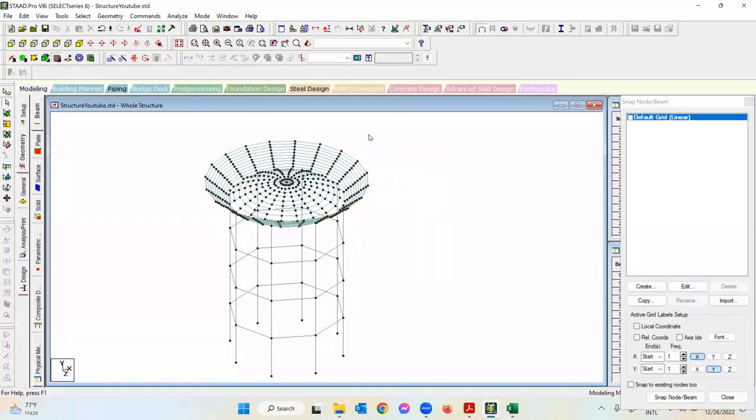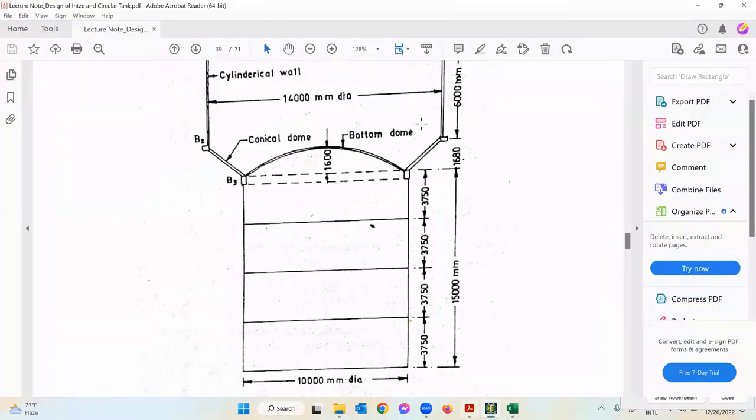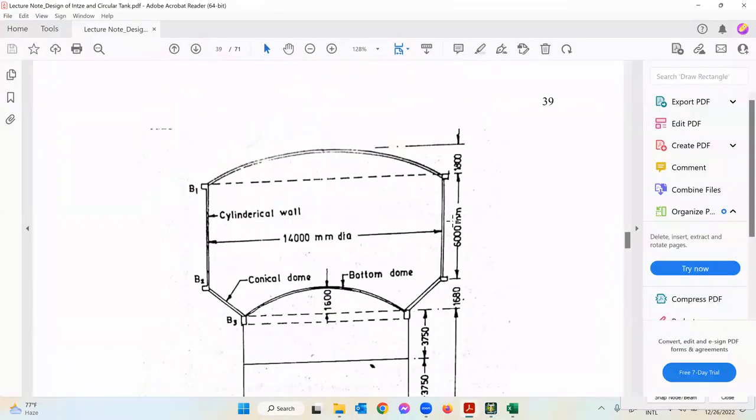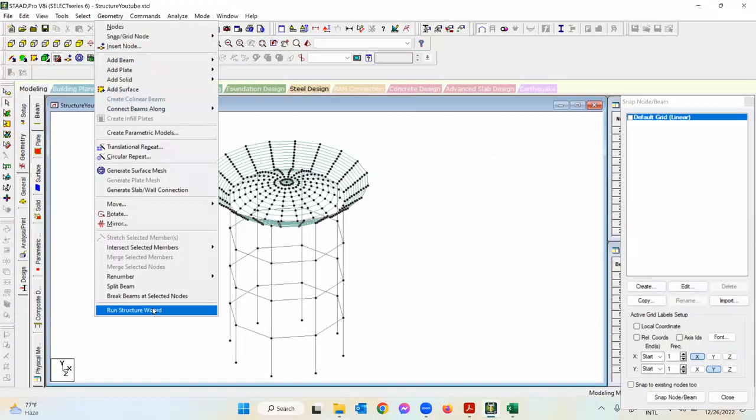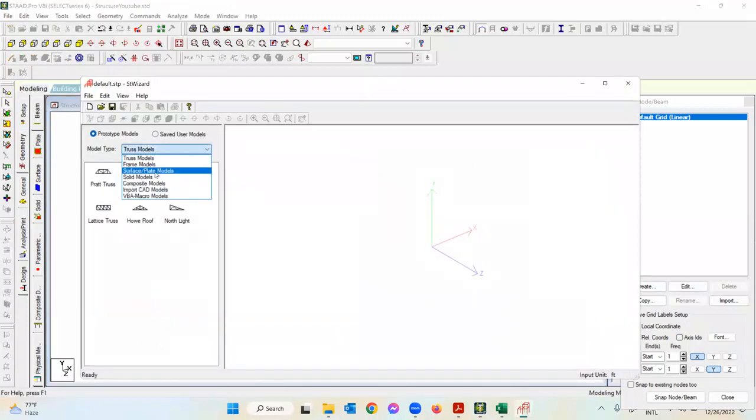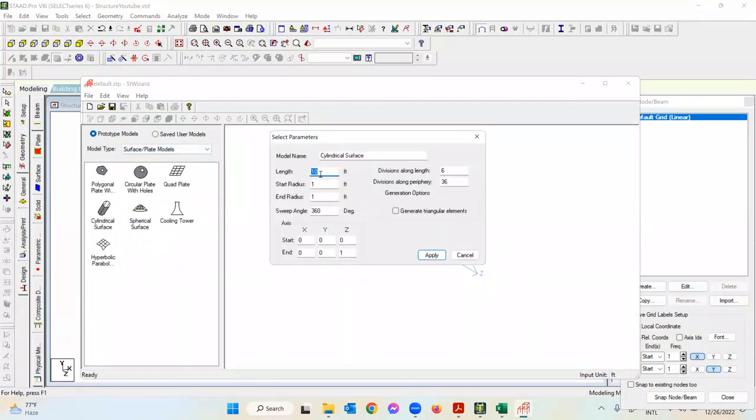So after that, what do we need to draw? We need to draw the vertical or cylindrical wall, right? And the height of the wall is 6 meter here and the diameter is 14 meter. So we go to the geometry, run structure wizard. We need plate models, and that's cylindrical, and length is 6 meter. So 6 times 3.281 is 19.686 feet.